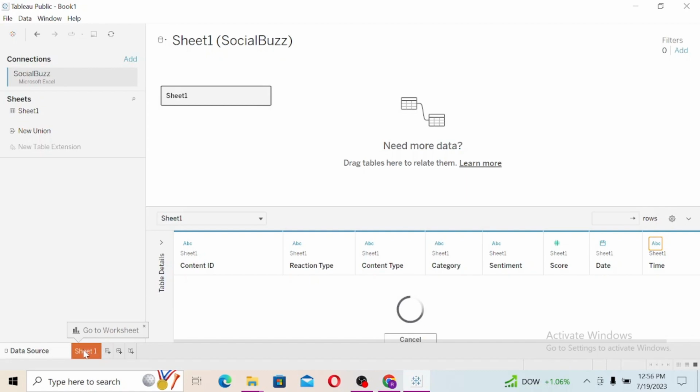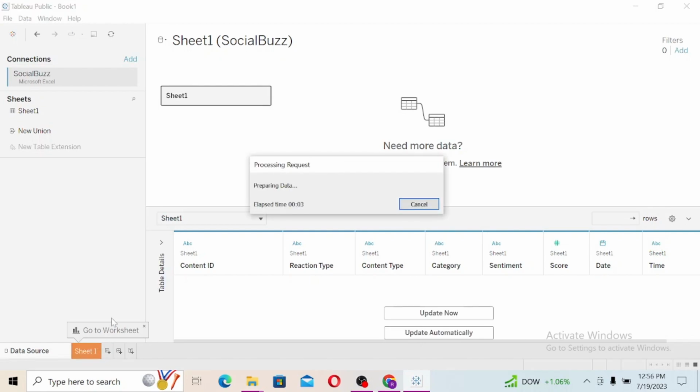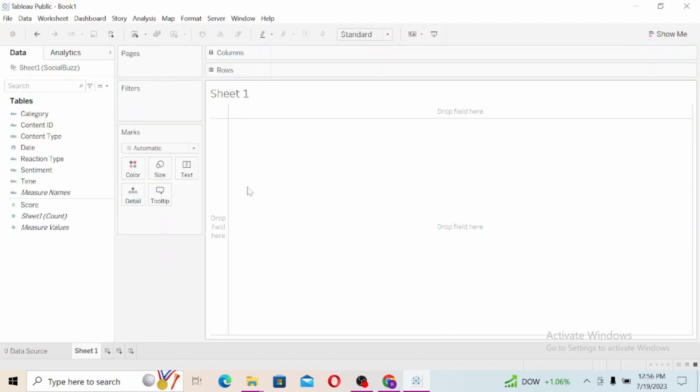It gives me 1899, which is the default date time for Tableau. So for us to begin constructing these visualizations, we'll click here, Sheet 1, and give it a second.